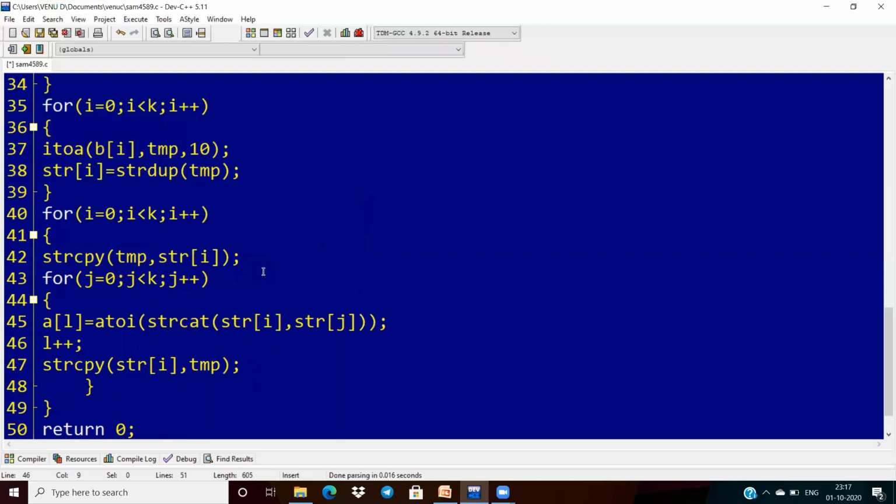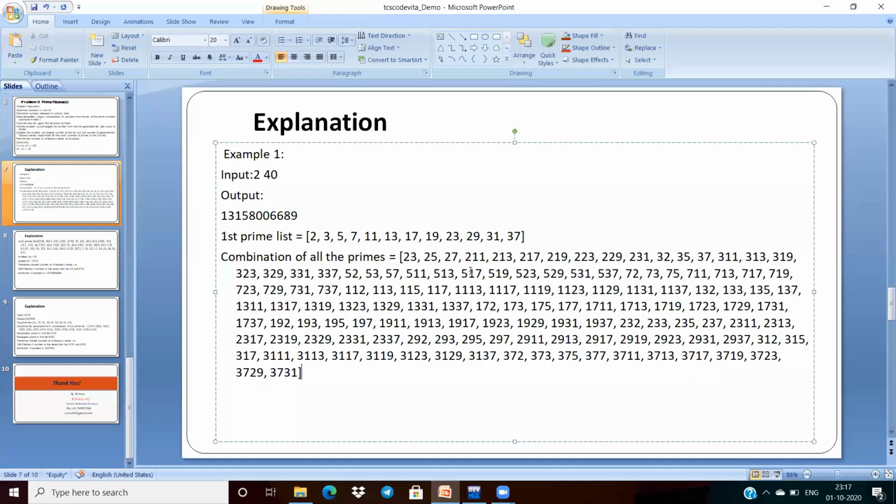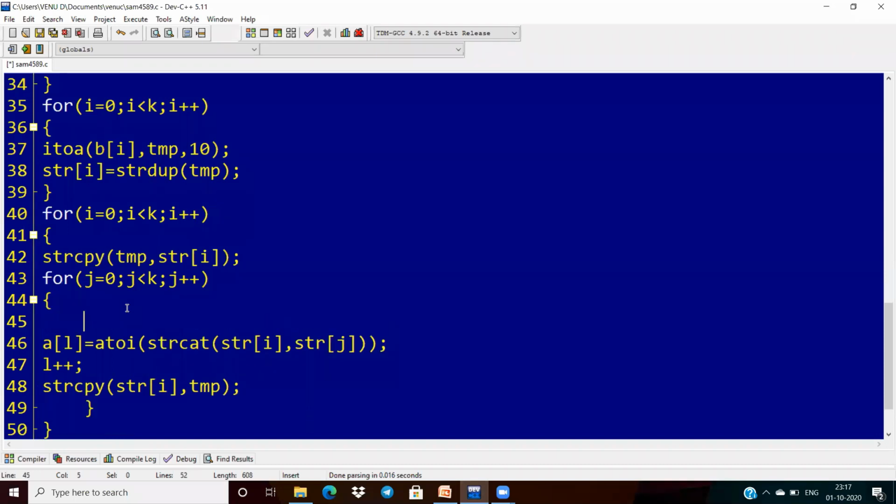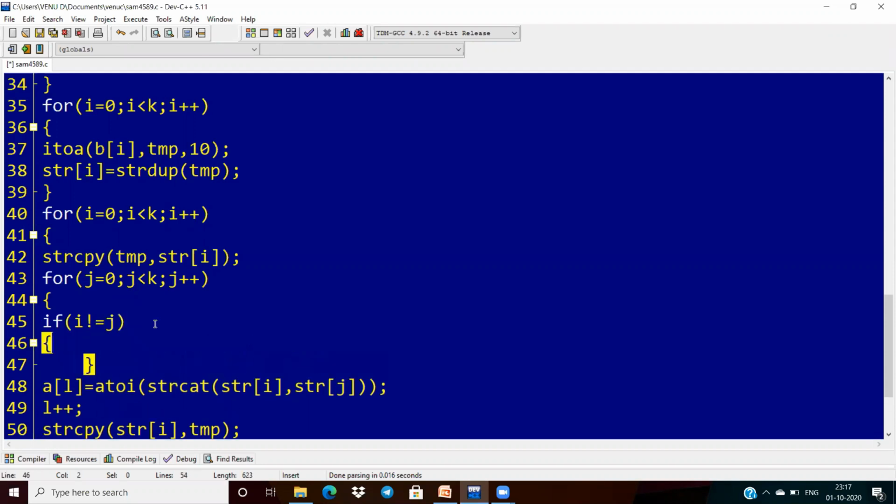I can form multiple numbers like this, but there is a problem. See, if I'm taking this, 2 is combined with 2 itself here. 22, we will get 33, and there may be a chance of 55, 77 also being formed. So to avoid that, I'm doing here, if I should not be equal to j, then only I can perform.